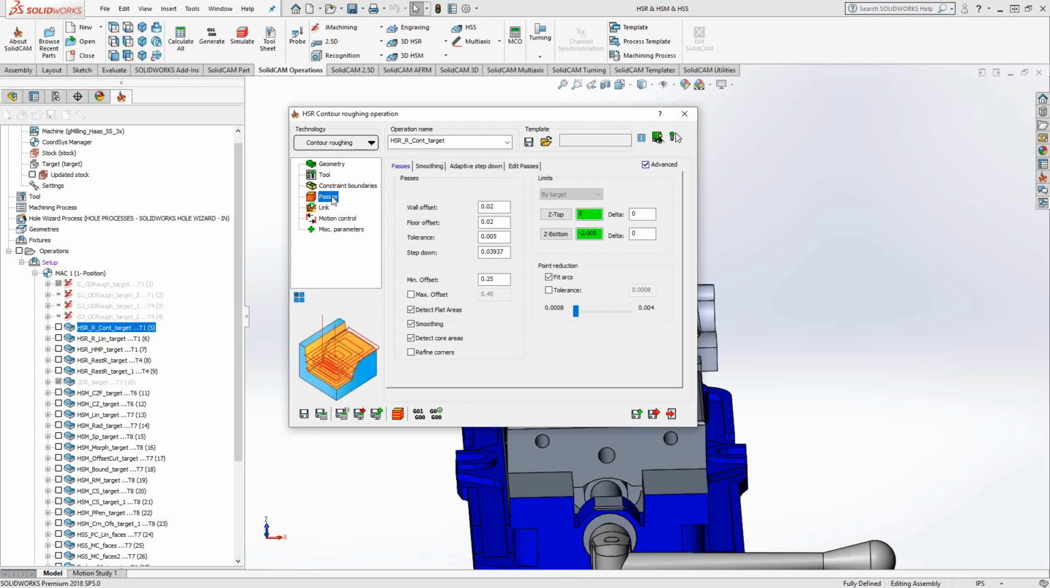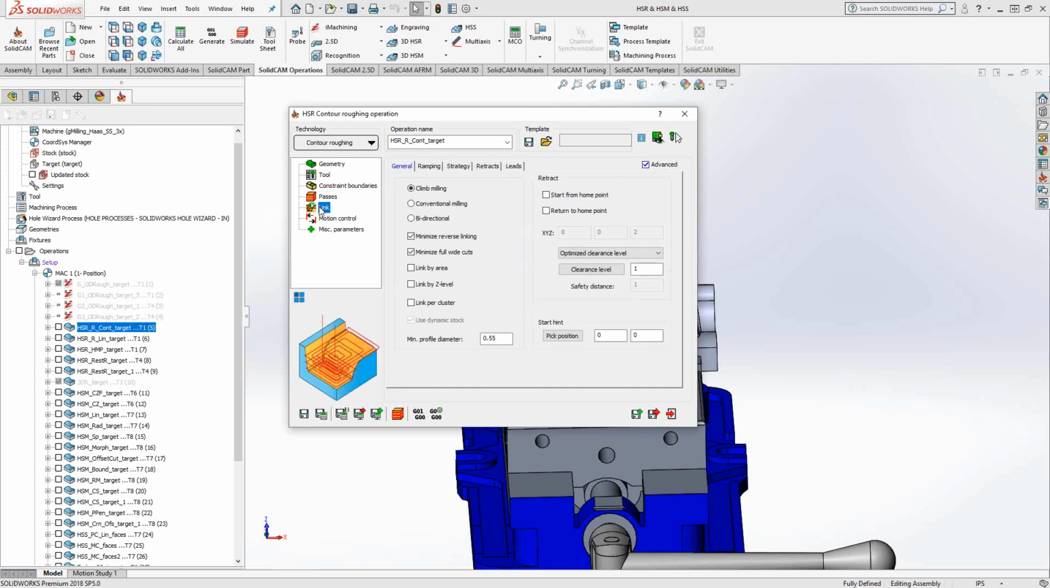Past this section is where you tell it the wall offset, floor offset, and the step down. Depending on the technology, you'll choose a step over. Z-top and Z-bottom are simply the levels between which you want to look at the target. So as a target recognition toolpath, we're telling it to machine everything it sees of the target, but between these two Z levels. And then under link, you control your lead in and lead out, how you want to approach it, and so forth. That's the common items between all the technologies.